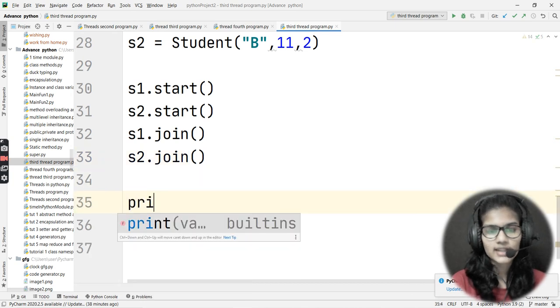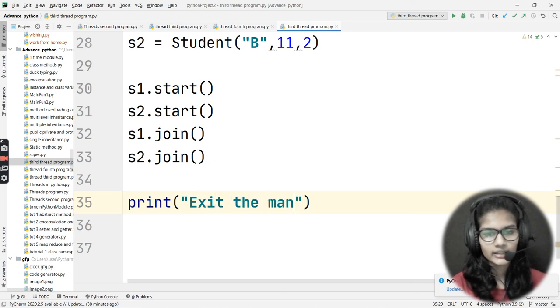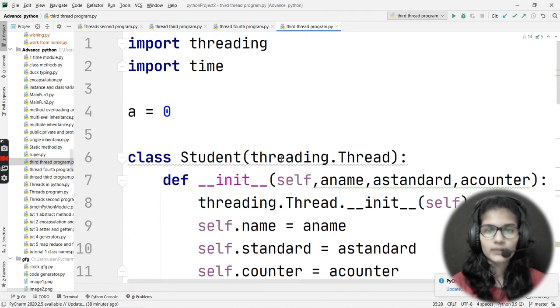At last, if you want, you can add a print statement here that says exit the main thread. You can add this statement at the end as well, so that when the program has completely run, you get a print statement like this, exit the main thread, right? So this is how we combine classes and functions for making threads.